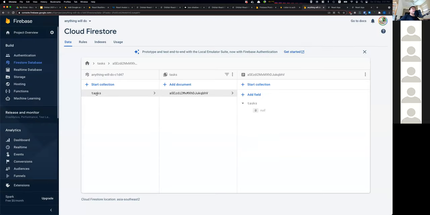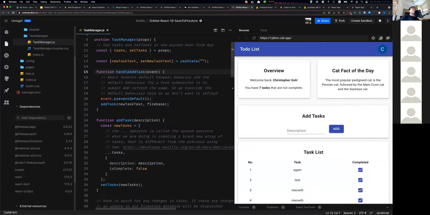So over here you have a task collection, and the shape of the data basically allows you to save a task or an array of different objects. Okay, so back to this task manager thing.